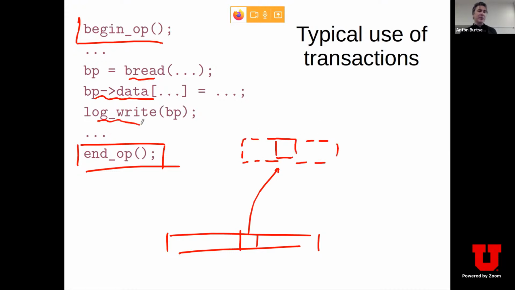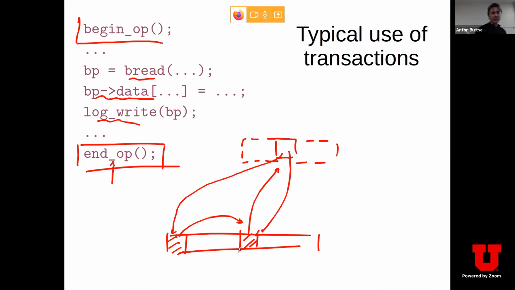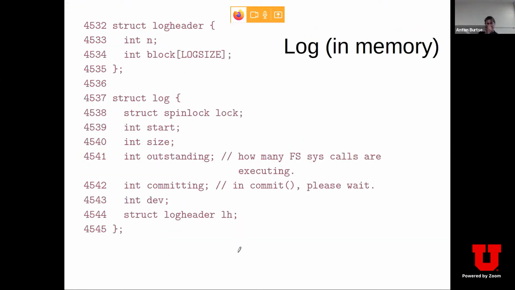However, instead of doing block write here, you're doing a log write, meaning that you don't directly write this block back to disk. Instead, you use a log write function, which will write this log into some special journal area of the disk, right? So you will accumulate all the writes inside the transaction, and only will make sure that they are committed to disk when you're done with all the writes, right? Okay, cool.